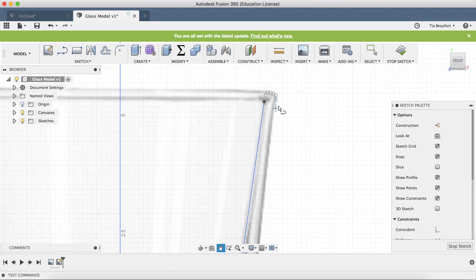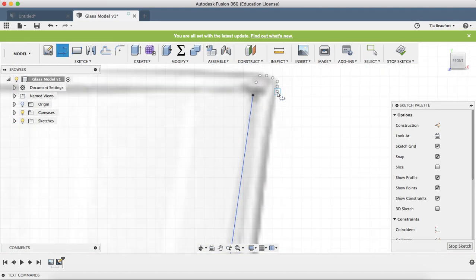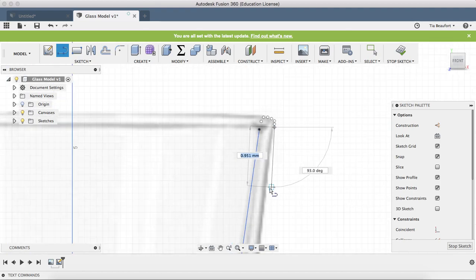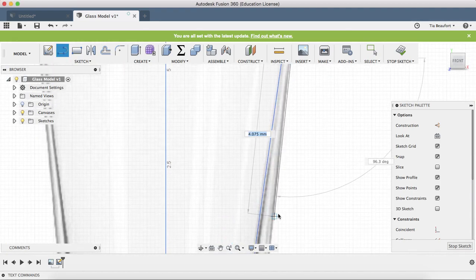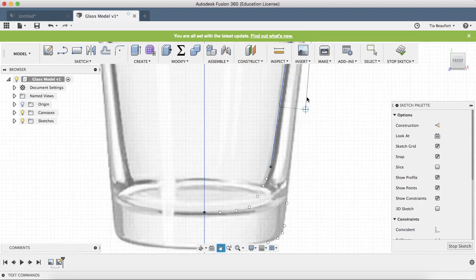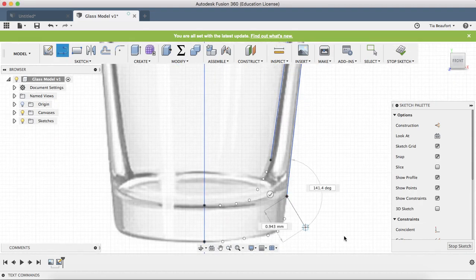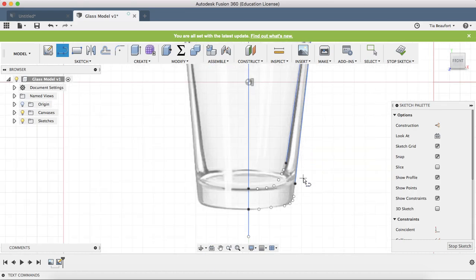I'm going to zoom in because there's lots of points here. I'm going to click on this point and go all the way down to this point. Have a nice line there. Now I've drawn those lines, looking pretty good. Now I want to join all these points together, and I'm going to use the spline tool.